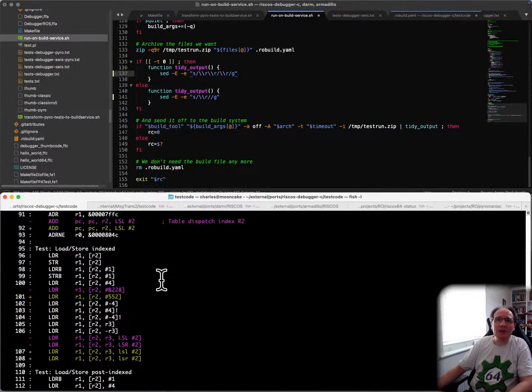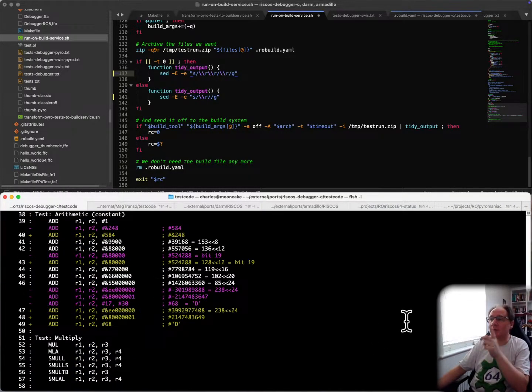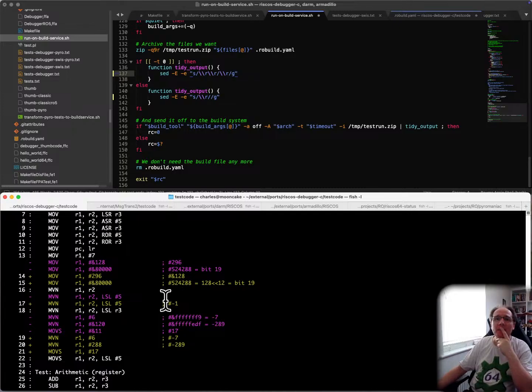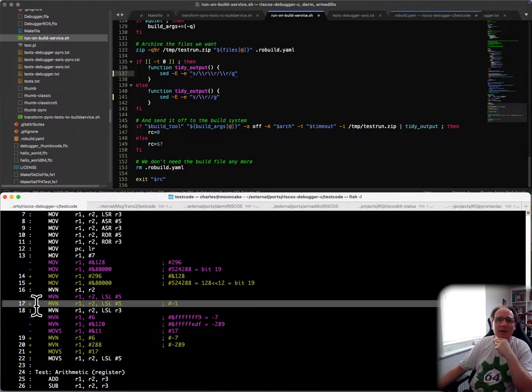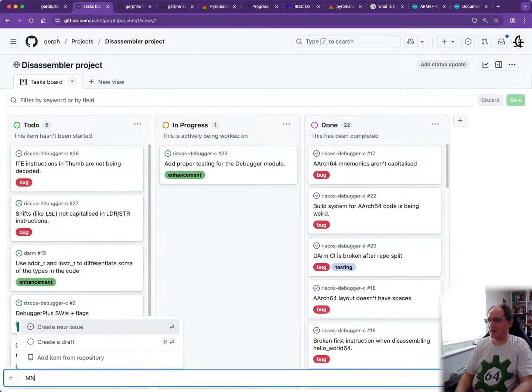There's that. And the other one that I saw, what was that? There was a thing up here. I'd be better at doing these straight away when I find them, wouldn't I? Oh yeah, this thing here. MVN reports a constant of -1 unnecessarily.